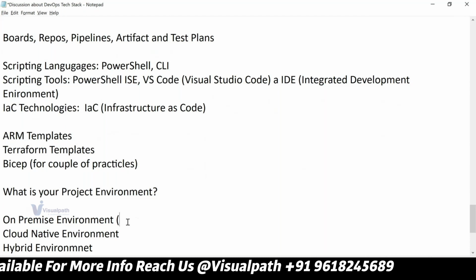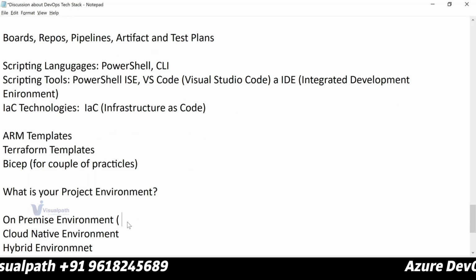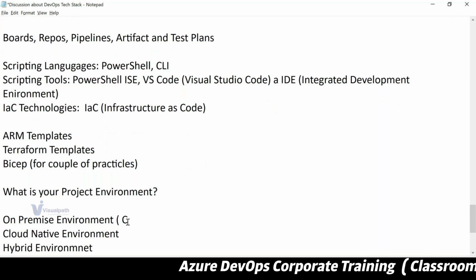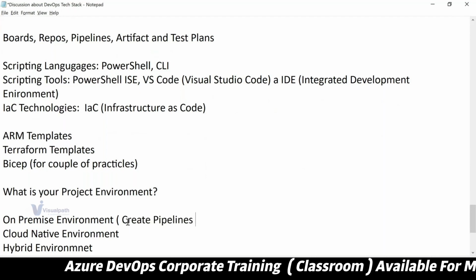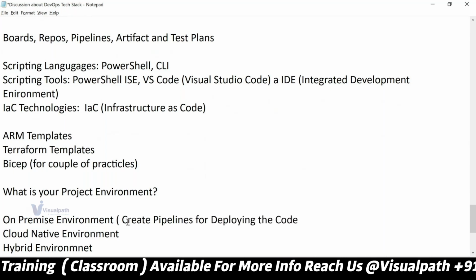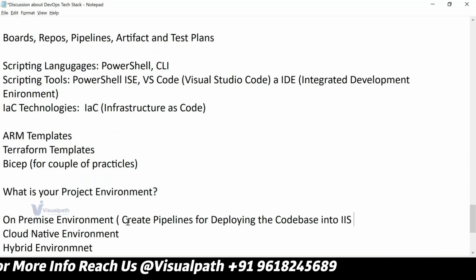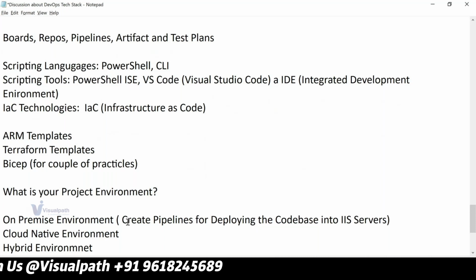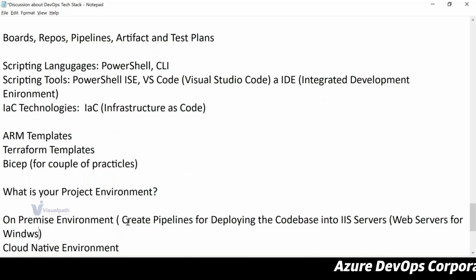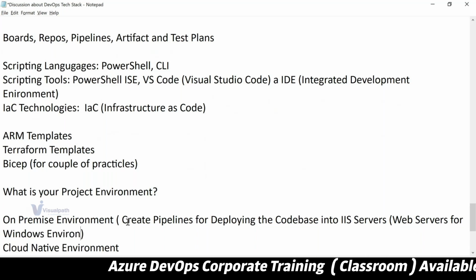As part of the on-premise environment, I'll be showing you how to build pipelines. Sorry, if I say build, you'll refer to it as a build pipeline only. Create pipelines for deploying the code base into IIS servers, basically web servers for the Windows environment. We are going to work on this as part of a couple of practicals.